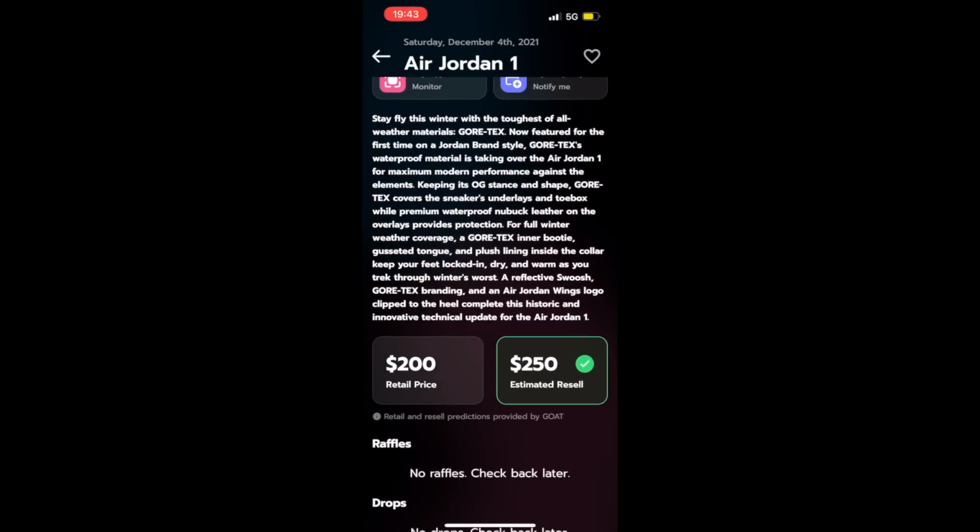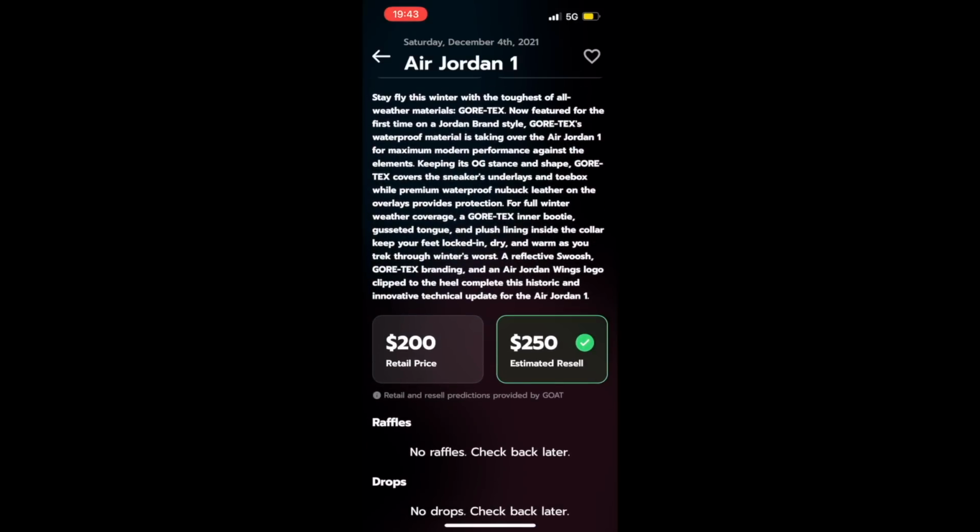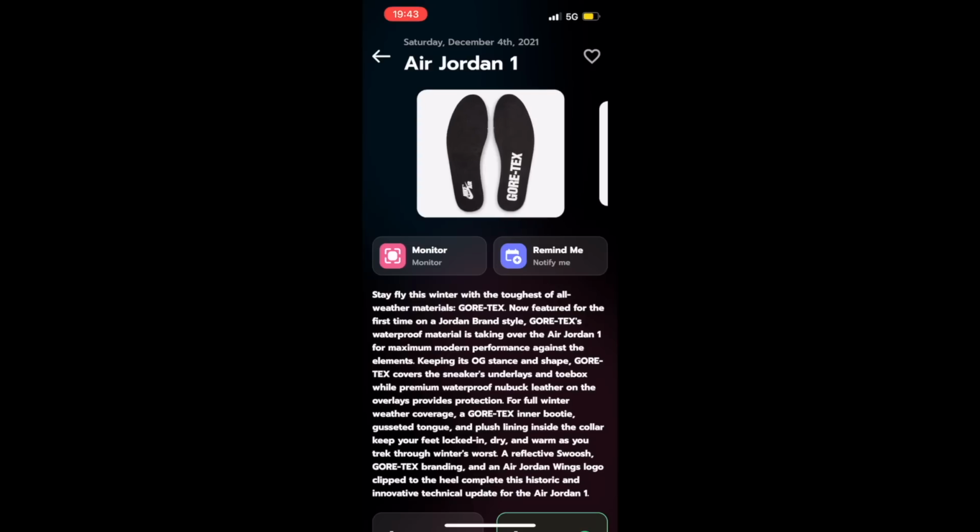For instance, what is the silhouette about? At the bottom there, the actual retail price, the estimated resale, if there's any raffles, and especially, is there any drops coming up? There is also monitors here, but we're going to go into that at another time.